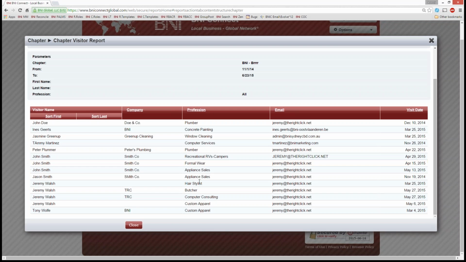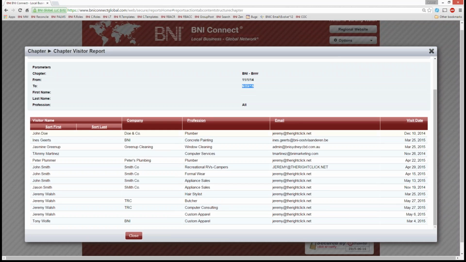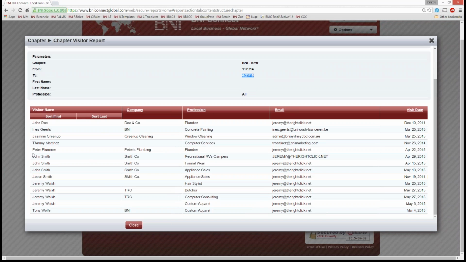And here we have my list of visitors, people that have come to our chapter, the Burr chapter in Antarctica, between November and June. You can see a lot of John Smiths and a lot of Jeremy Walshes here. I have their email address, I have their visit date, and things like that. So that would be one place to look, Lori, is this chapter visitor report, to make sure that they have been entered into the system properly.